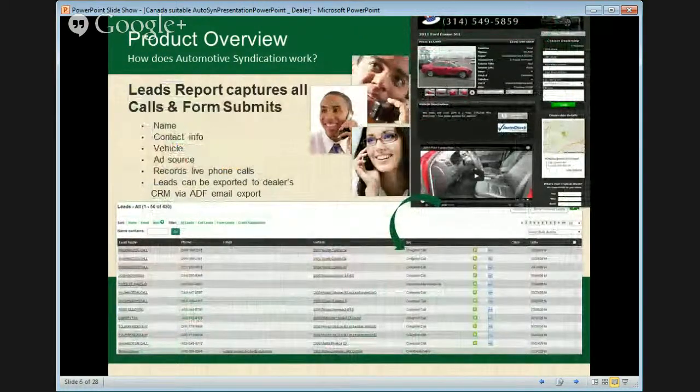So this is just a sample of the type of report that you get from the page. When someone calls in, their name, their email, everything is tracked immediately. So you can see all this information. And you can, of course, export all the data immediately into the dealer's CRM, so that it's easy for them to follow and track and see who's getting action and see what cars are really moving.